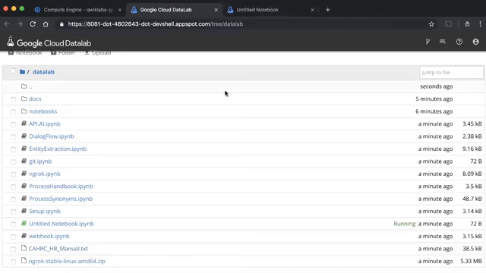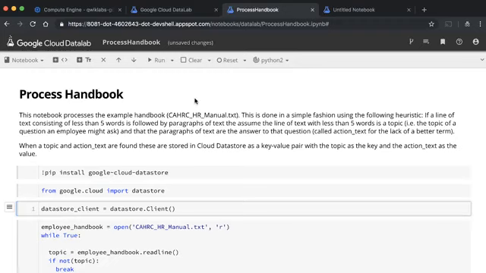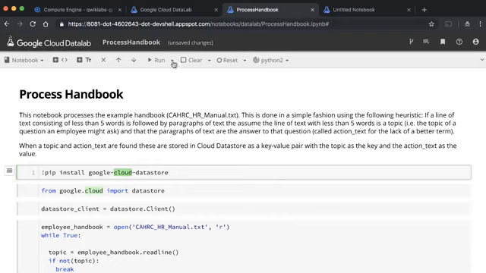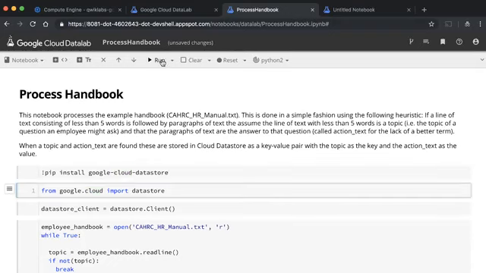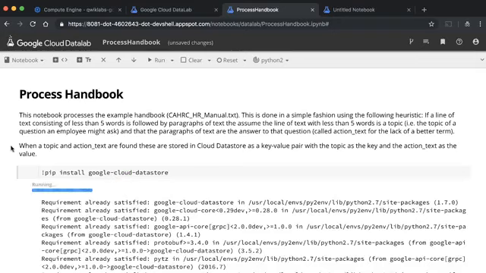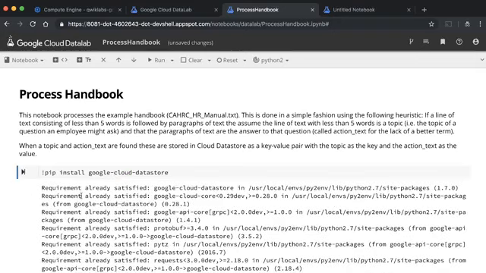And the first notebook that we need to run is the process handbook notebook. So this is what will actually extract the keywords and definitions from that HR manual text file. So we can click process handbook. Okay, so the first thing we can do is run the process handbook notebook. So we need to make sure that all of the cells are cleared so that they are fresh, and we're going to execute each cell one by one. So we can click run, and the way that we know that a cell is finished executing is when the blue border shows up to the left of the cell.